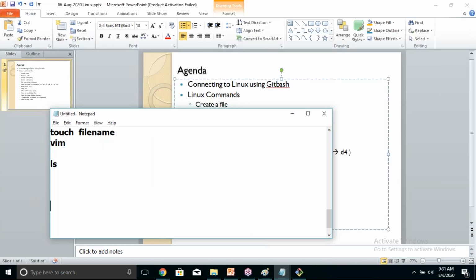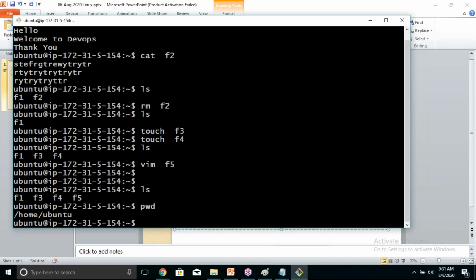I want to create a directory with the name D1. What's the command? mkdir is the command, which stands for make directory, and it helps you to create a directory. mkdir d1, and the directory gets created.